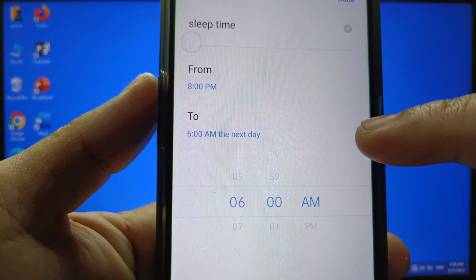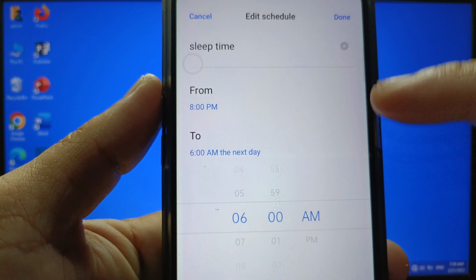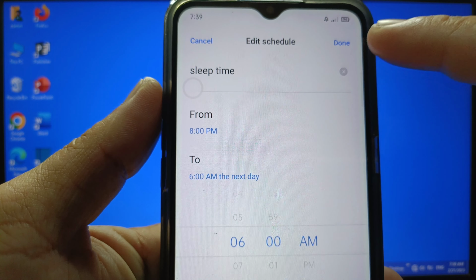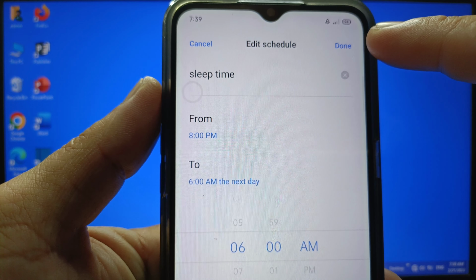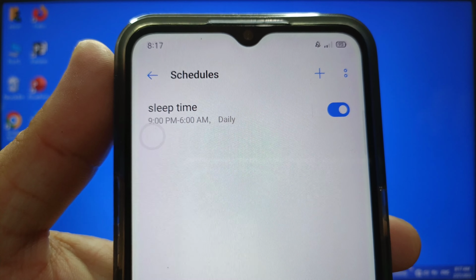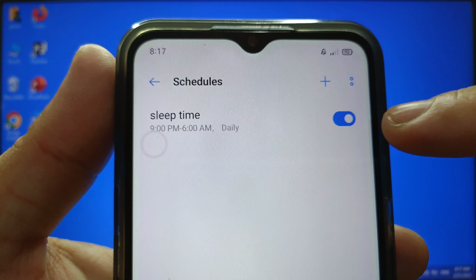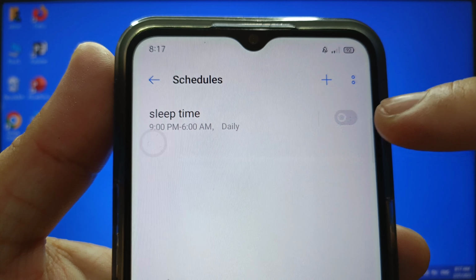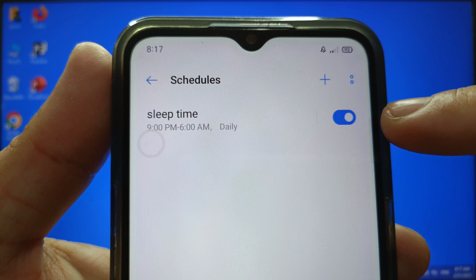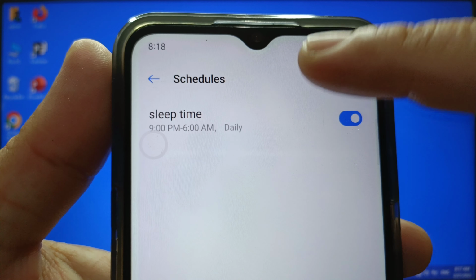that's it. After you set the Do Not Disturb schedule, you can tap the done button on the upper right side of your screen. Now okay guys, you can turn on or off the schedule of your Do Not Disturb by switching off or on the switch button on the right side. And you can add by tapping the plus sign on the upper right side of your screen.